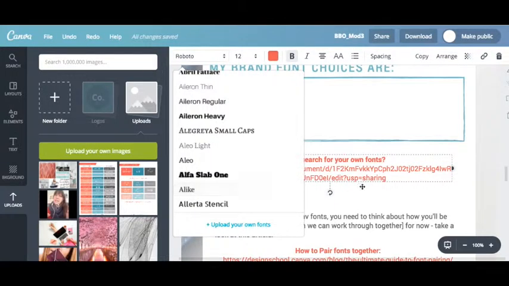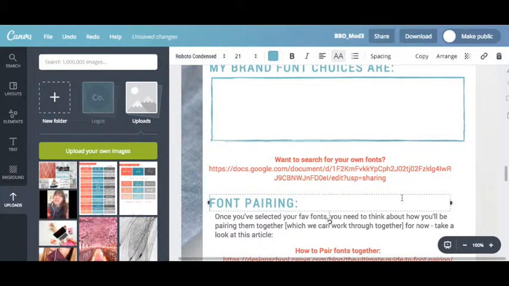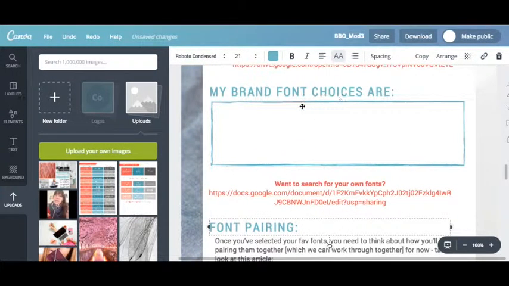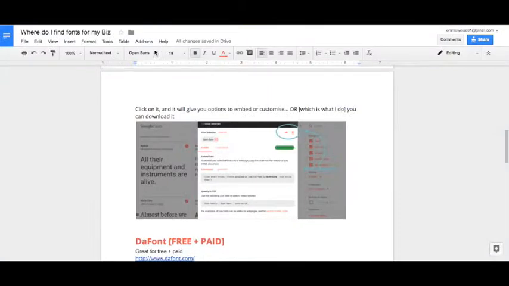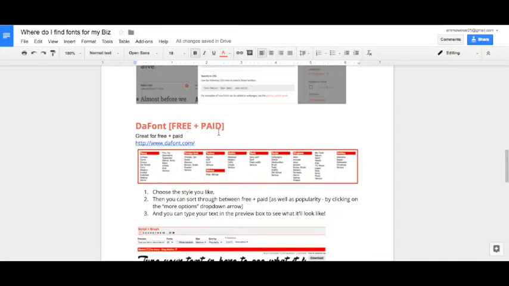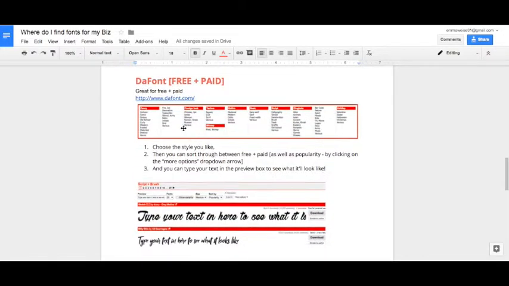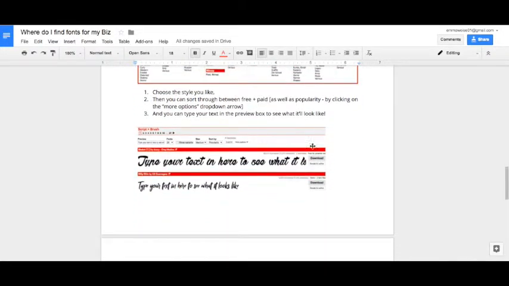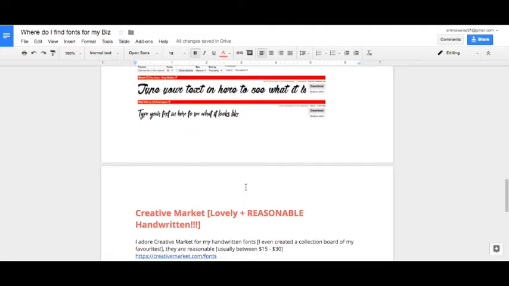Coming back to our book. So you've now chosen a font choice. Oh, wait, hold on. I only told you about Google. That was very rude. So you also have DaFont, which gives you free and paid options. So you can choose the style you like. And then if you click on that more option over there, you can choose the ones that are free versus paid. You can look at newest versus popularity. And if you type in the preview, you'll be able to see what your text looks like there. So that's quite a nice feature.